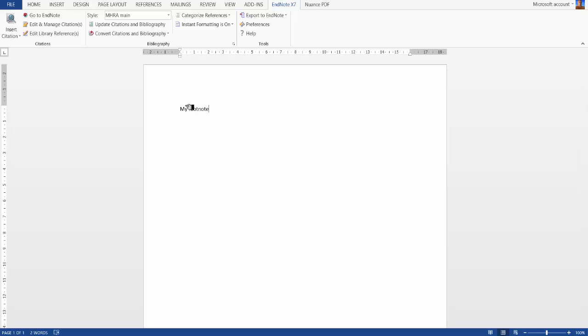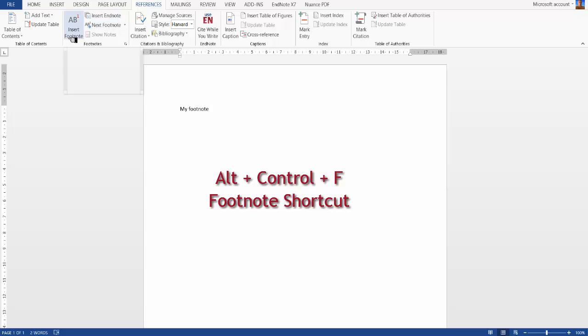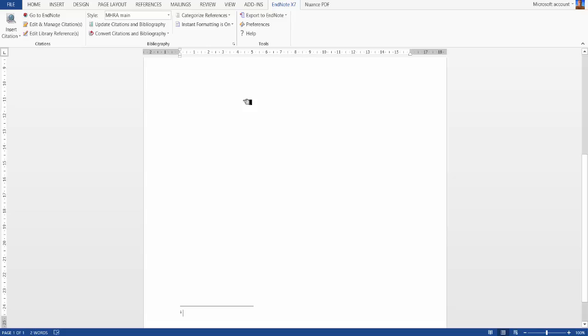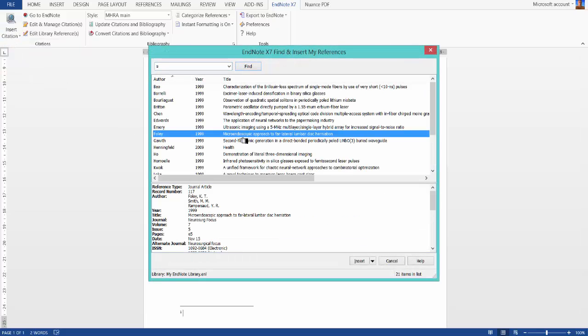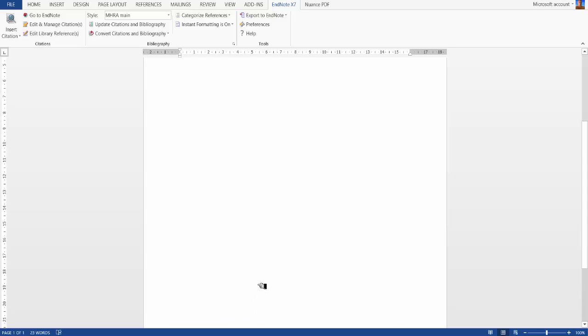So my footnote, go up to references. By the way, if you don't have to keep going to insert footnote, the shortcut key is Alt, Control and F. So if I go back to Endnote, Alt, Control and F, puts my footnote straight in the bottom so you don't have to keep jumping back. Insert citation, select the one I want to use and click insert, and there it is at the bottom. And if I scroll up, you've got a perfect footnote at the top.